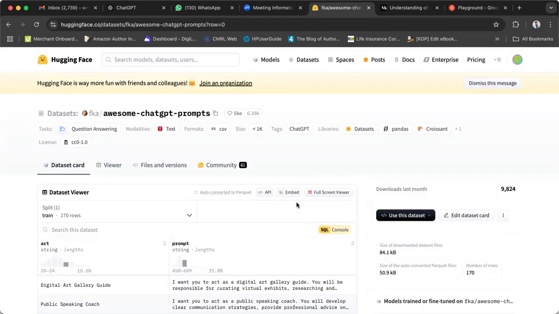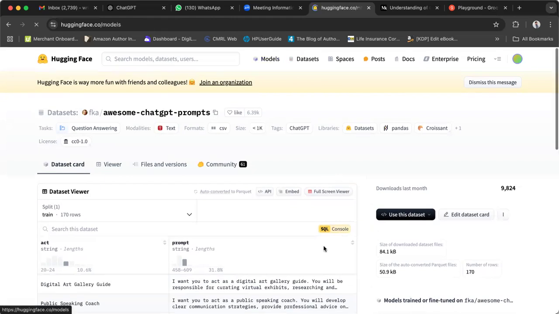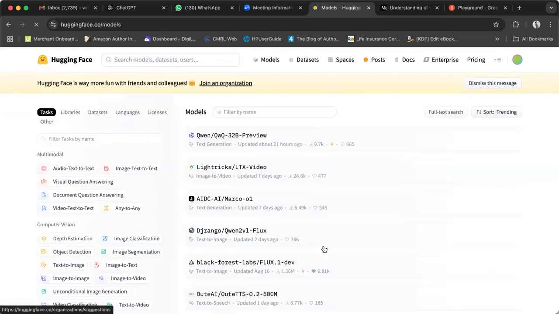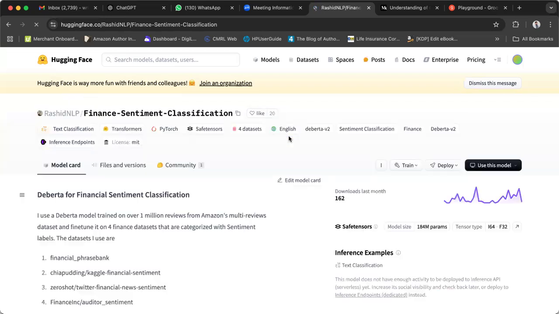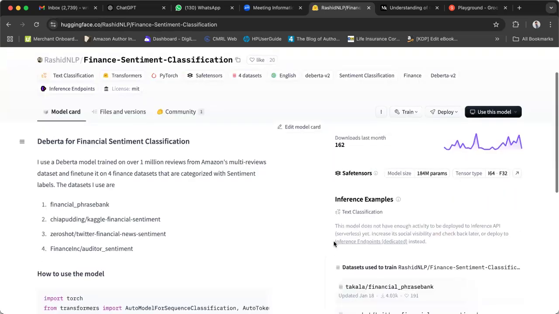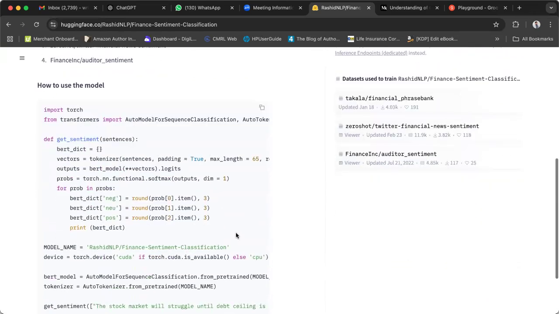I'll show you how to utilize this even in your free time, just to go and explore this admin phase. This is how we are going to do a lot of other things as well. Okay. So, for instance, I wanted to create a finance application. This is a finance sentiment classification problem statement. Okay. Right. How to use the model. We have to copy this.